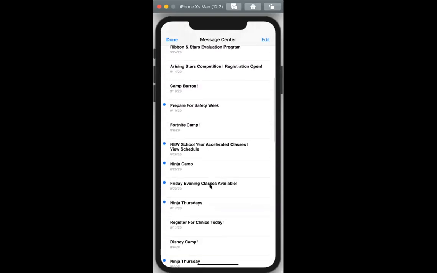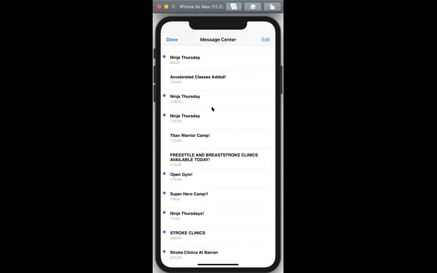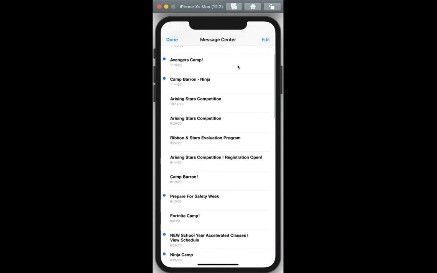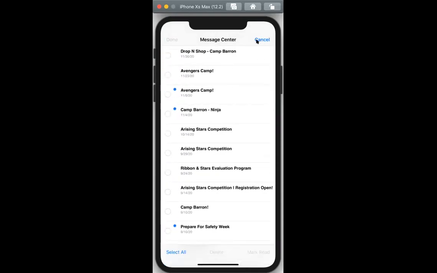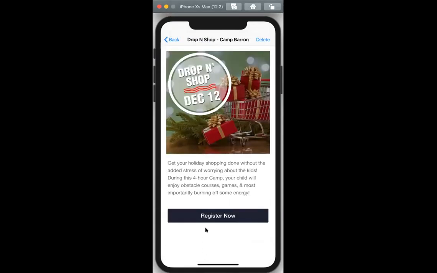And you can see that I have all of those unread notifications. They're all the ones in blue right here. And now as a parent, I can click edit and I can manage my notifications, very similar to, let's say, email. But if I click on one of these, this is a good example of using this action button. So if I were to have gotten that notification outside of the app, I clicked on it, it would take me straight here. And I could click register now.